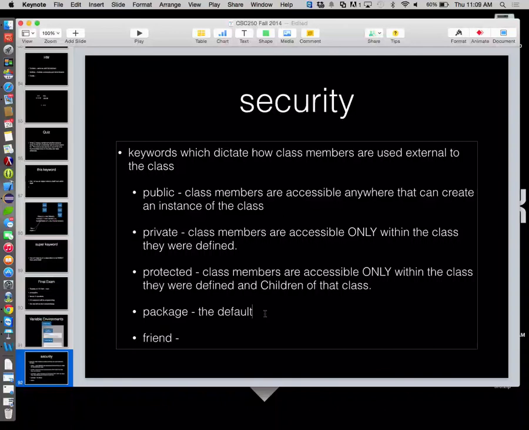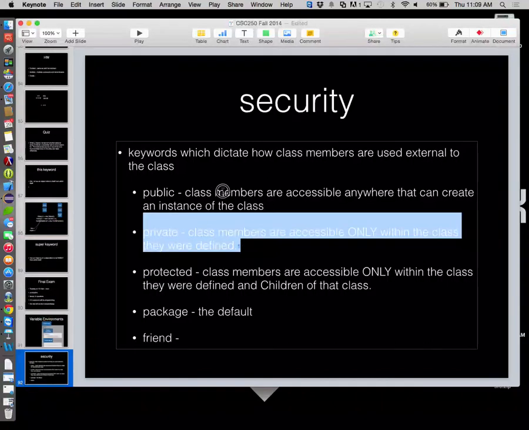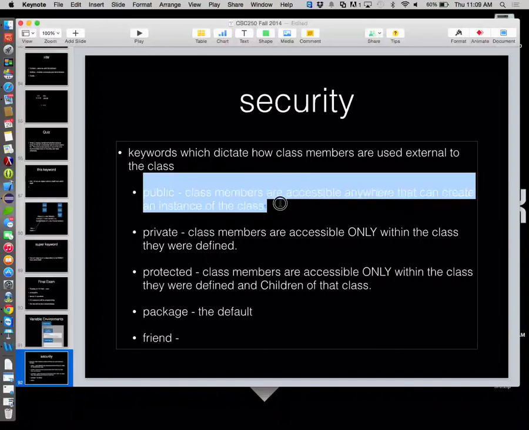But from our perspective, the understanding I like to think about when I'm teaching this is protected is how you expose a variable to the children of a class. Private is how you keep it only within the class it was defined. Public is how you make it accessible to everything in the package, because we're working within the package. We have our default package that we're doing most of our coding in.